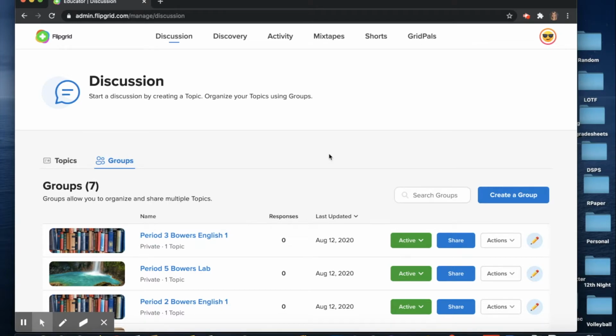Flipgrid is an app that they can download on their iPads. As a teacher, I've accessed it through the web, but I've also put the app on my iPad so that I can log in and access it that way, just the same way you can access Shobi.